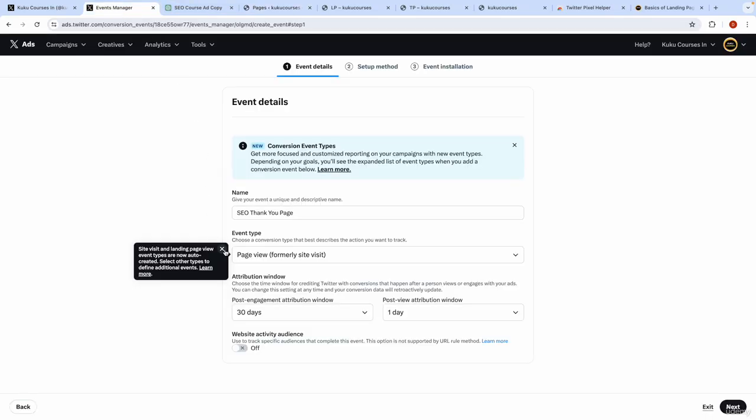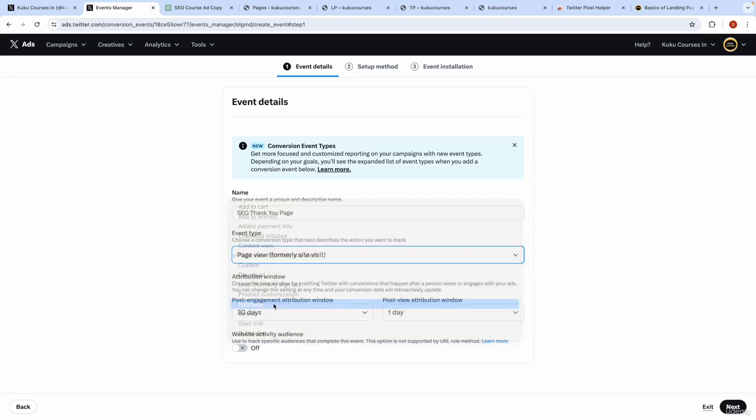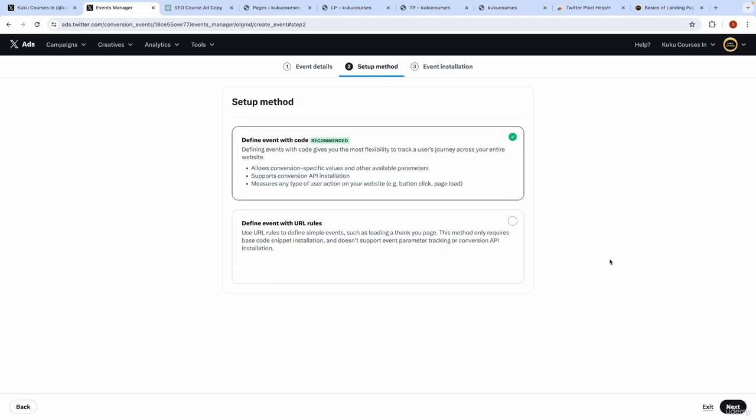So we will just name it, and from the event type we are going to choose that we want to track the purchase. And all these things you can just keep by default. Use a track a specific audience, just leave it, just go to the next button.